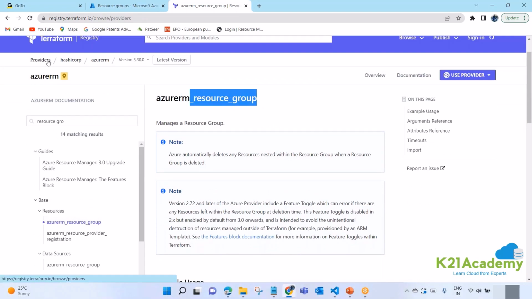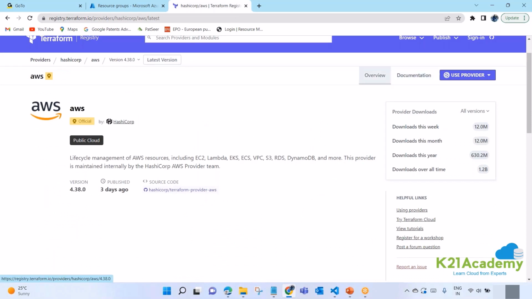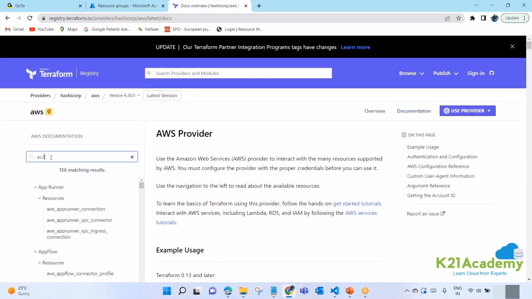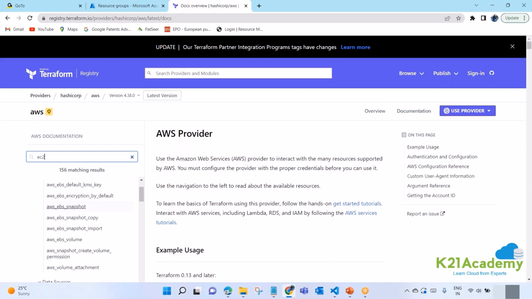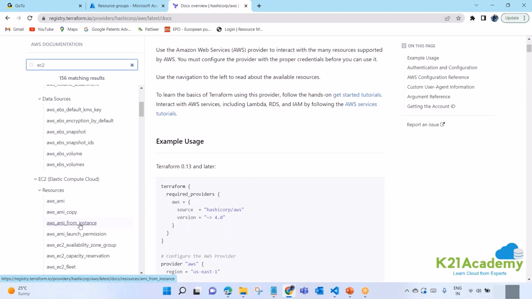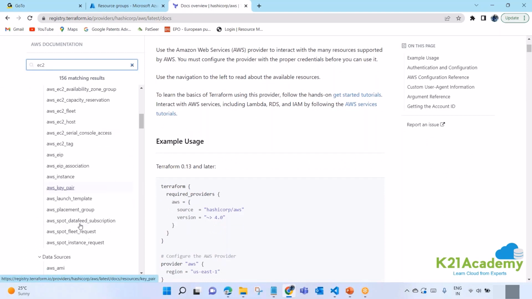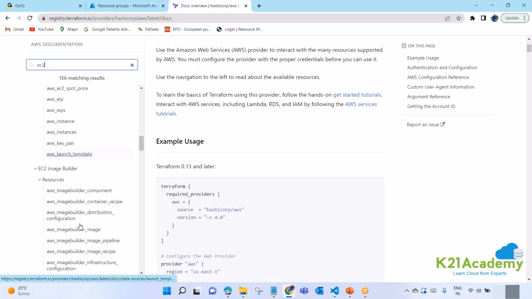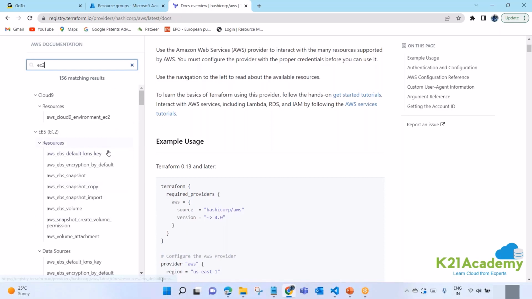Same way, you are saying, okay, I want to create something in the AWS documentation. For example, I want to create EC2. I want to create one EC2. So if you see here EC2 in resources, there are a lot of results for EC2. I want to simply create, and let's go for the resources, no problem.